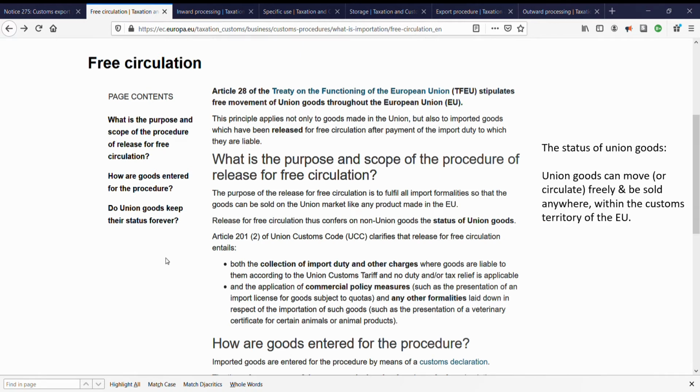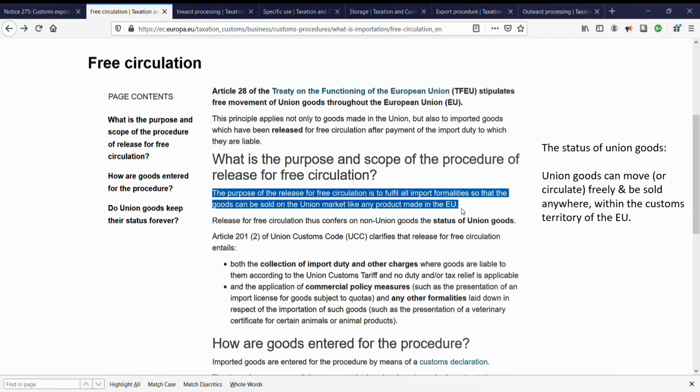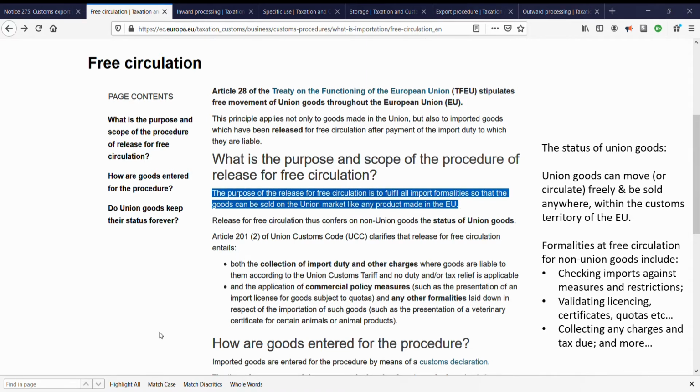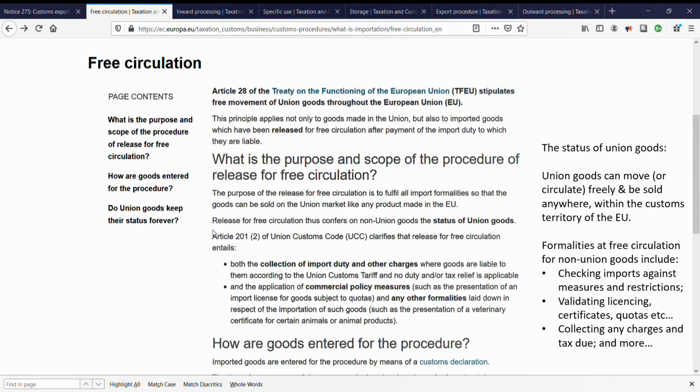And we see, when it comes to the import of third country foreign imports, the purpose of the release for free circulation is to fulfill all import formalities so that the goods can be sold on the union market, like any product made in the EU. Release for free circulation thus confers on non-union goods the status of union goods.